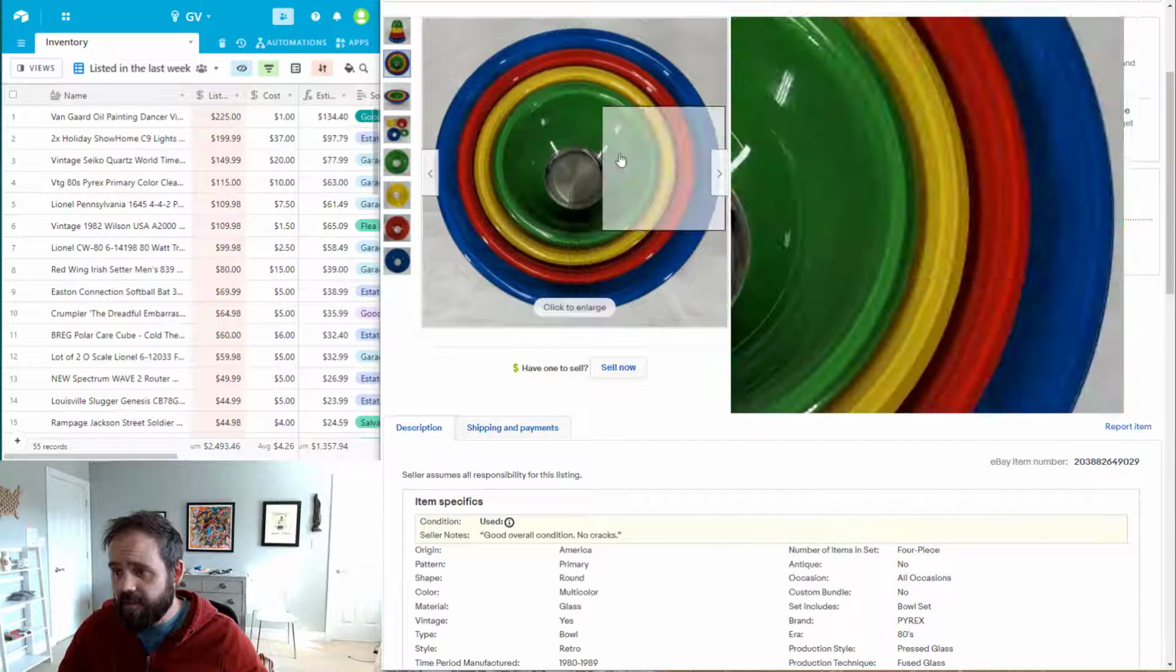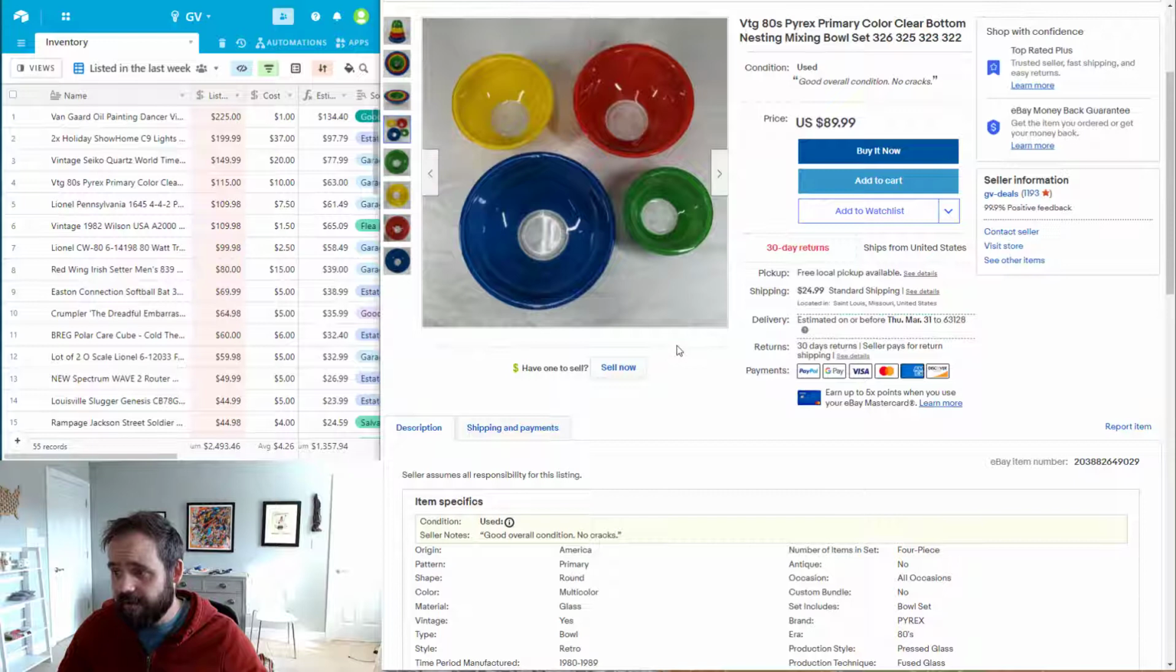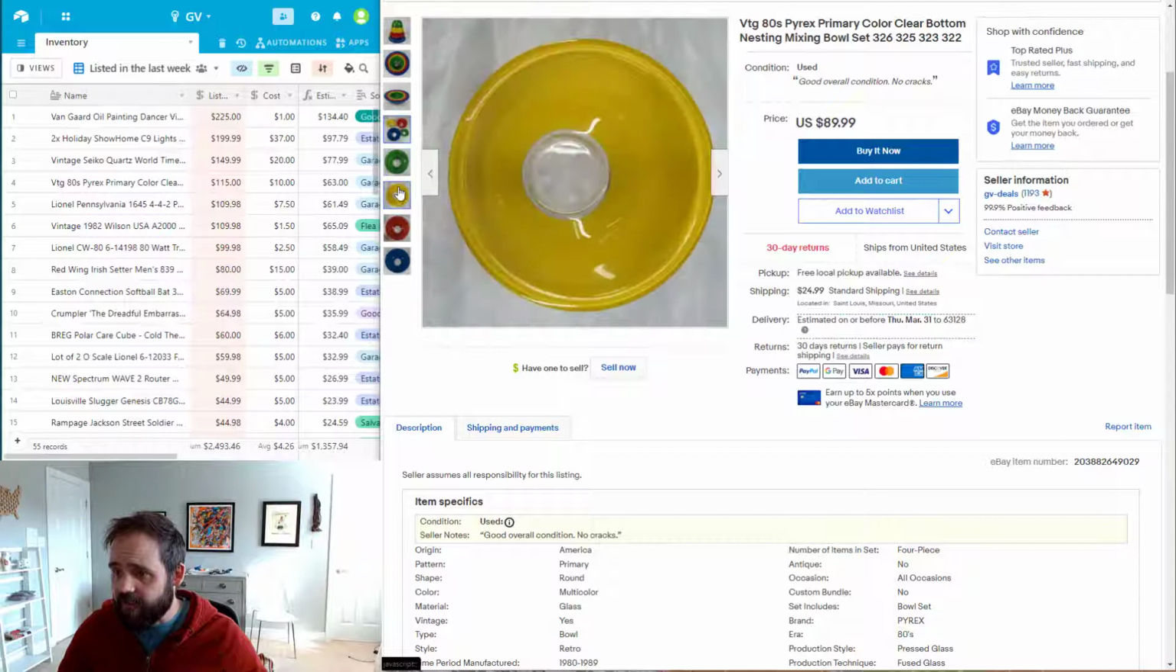I've got it listed for $90 plus $25 in shipping. These are a pain in the butt to ship. You've got to pack them very well, and they're going to end up being pretty heavy.